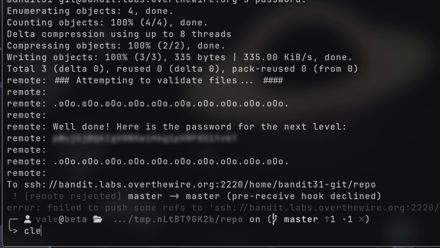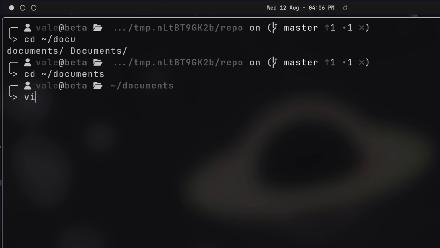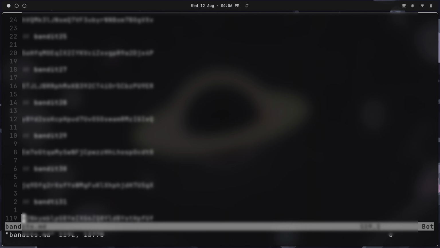Just copy it and clear the screen. Access the documents directory and edit the bandits.md file. Go to the end and add the new user, bandit32. Paste the password and save and quit.